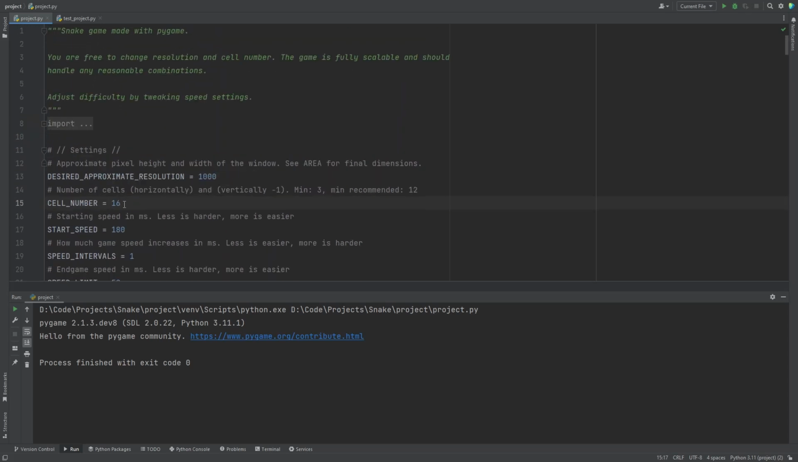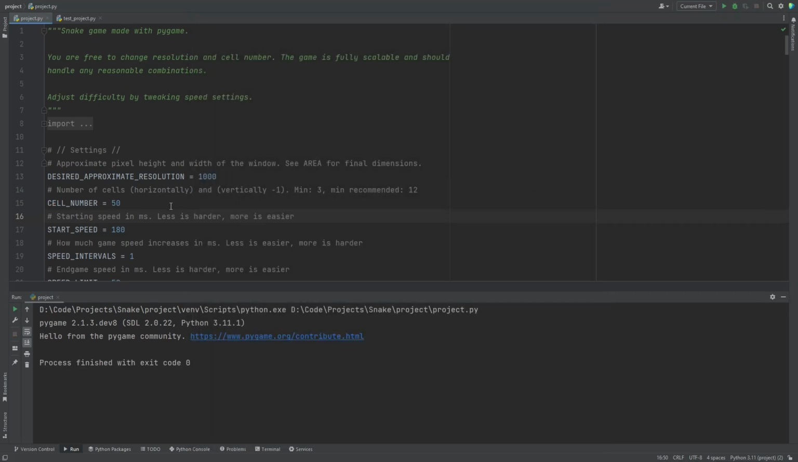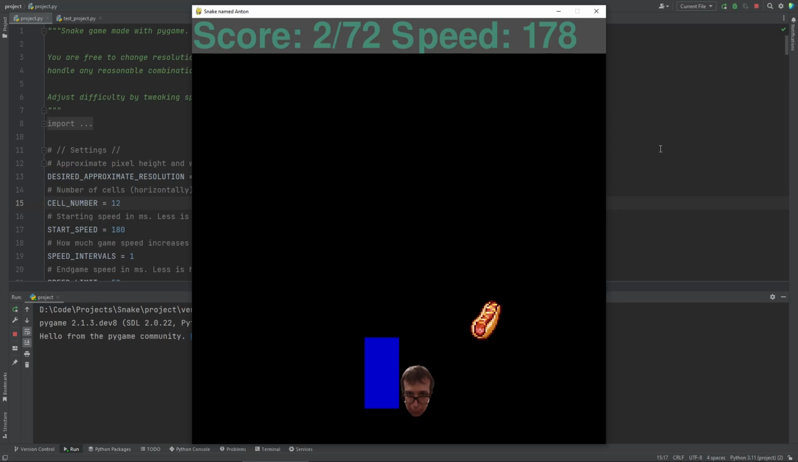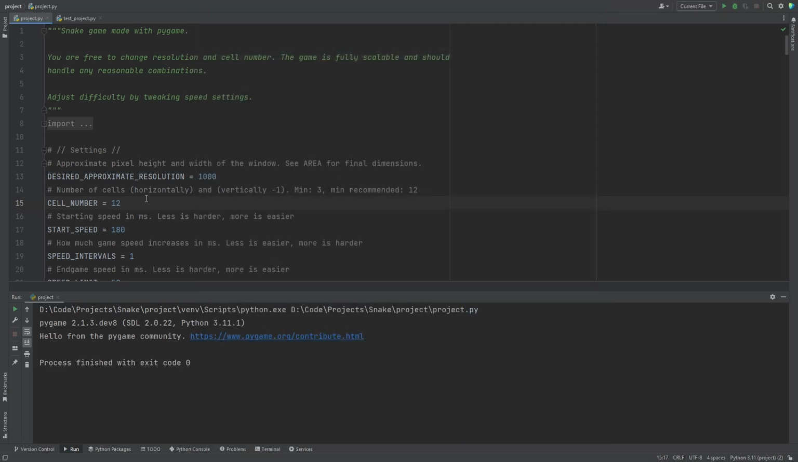You can increase or decrease the field as you like. You can make it very small snake. Or a very big one. You can also go to extremes, but I wouldn't recommend it.